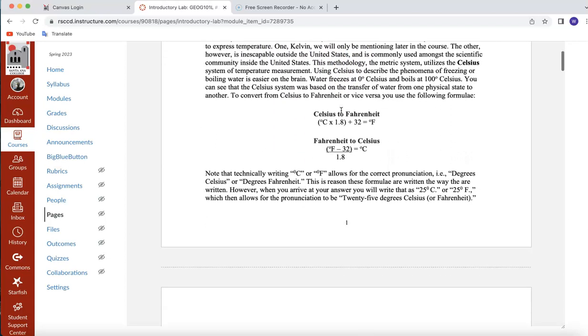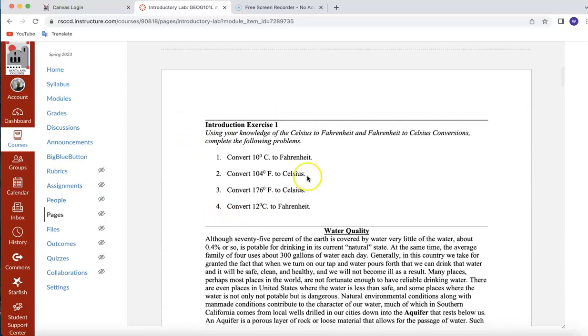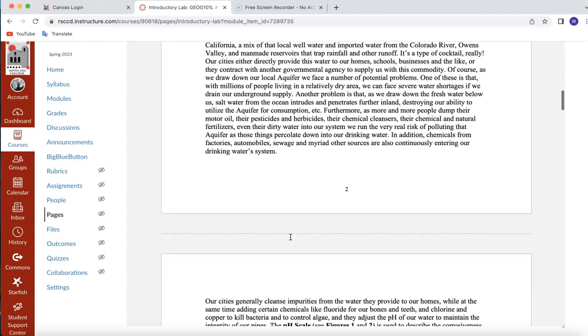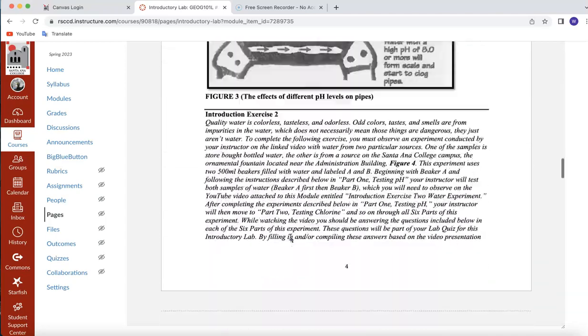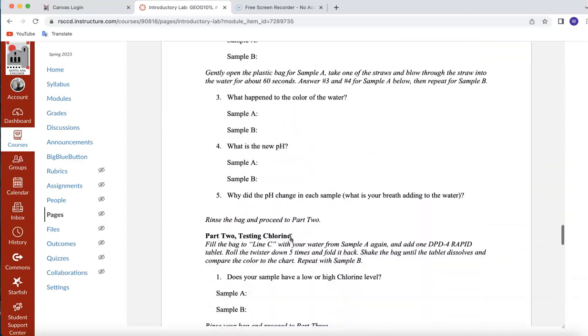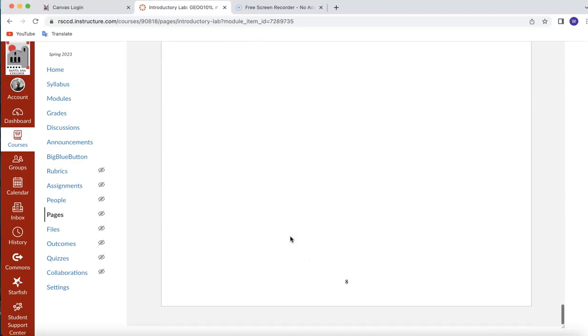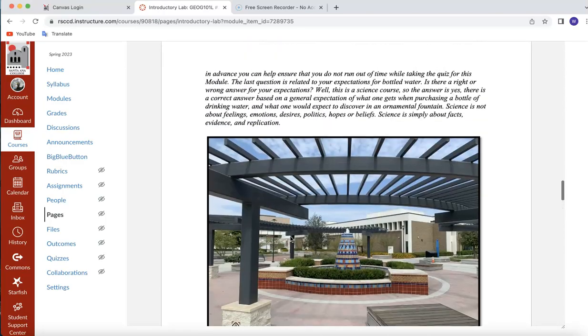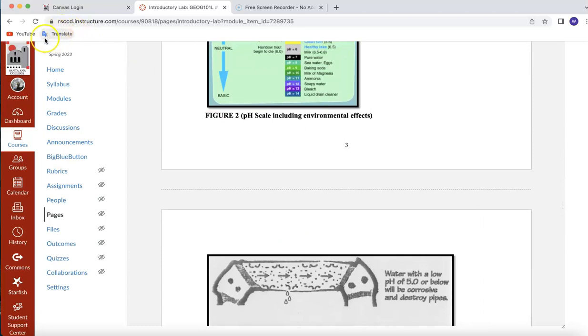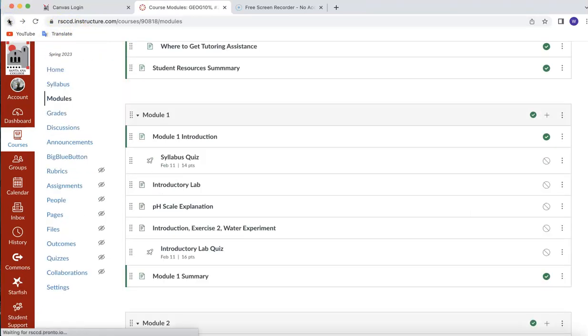So read through this, temperature expressions, and then complete these exercises in exercise 1, and then water quality. And then there's a video on this, and then you complete these exercises down here. When you do, you're going to be getting close to being ready to take the lab quiz, because it's going to be based on that lab itself. And every single module is going to work the same way.